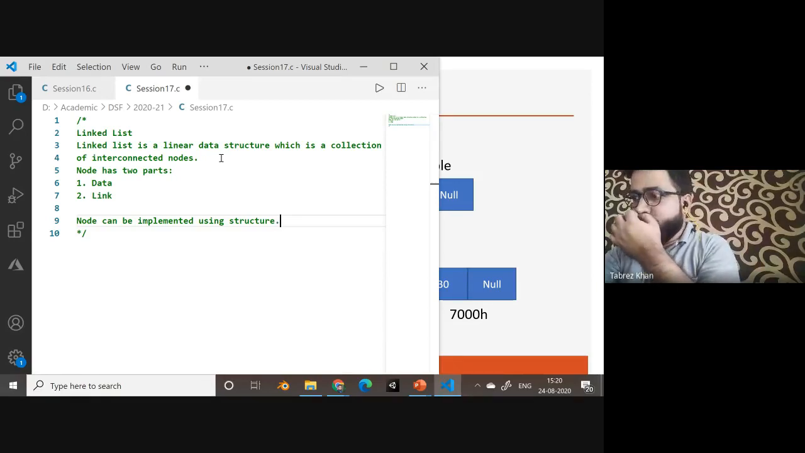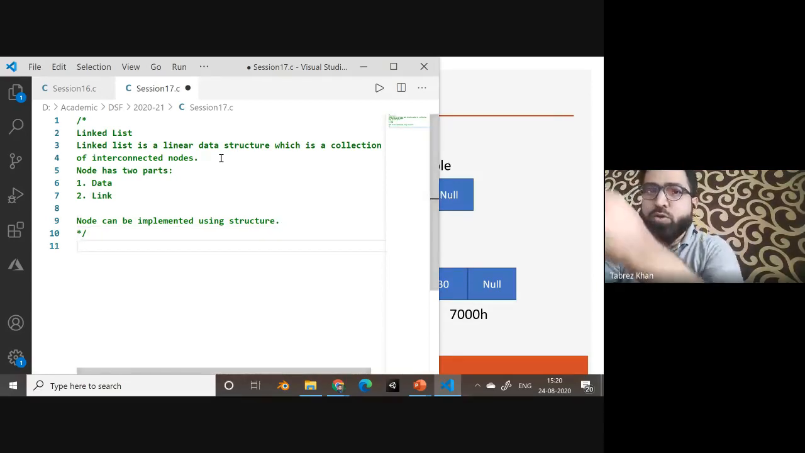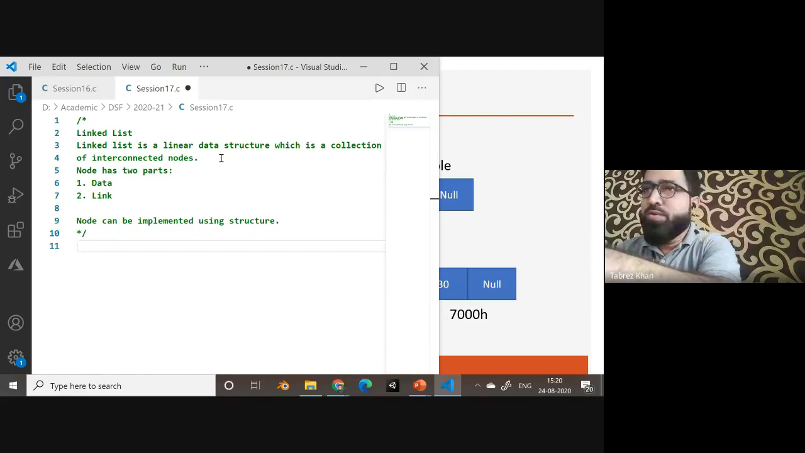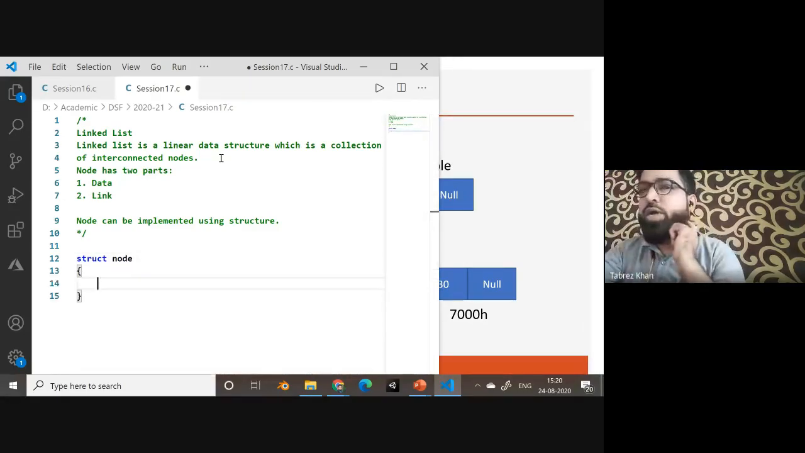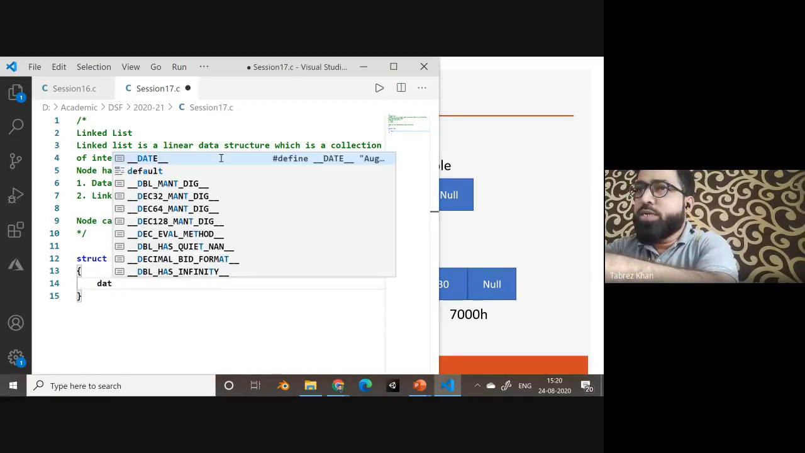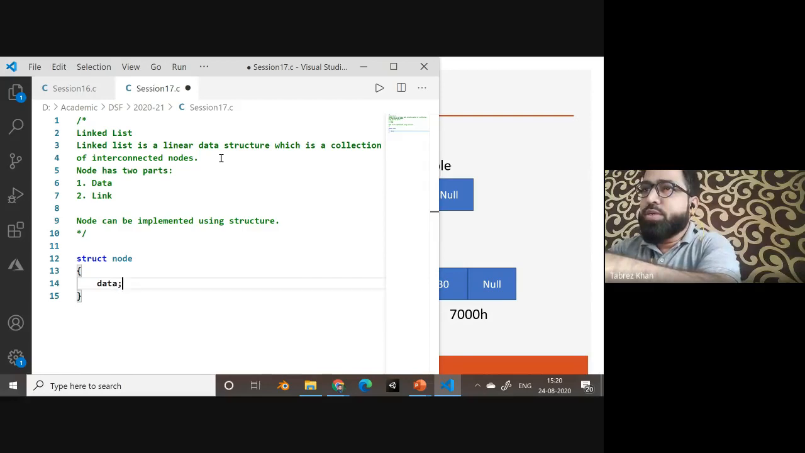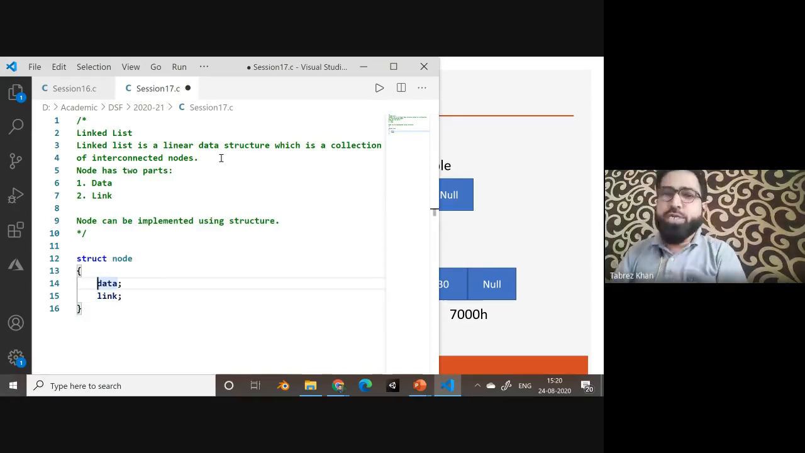So how to do that? In our code, we can have a structure, and let me call this structure node. We are going to have two parts in it: the first is the data part, and the second is my link part, as we have studied.